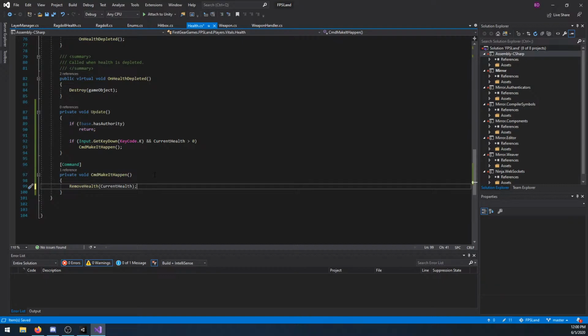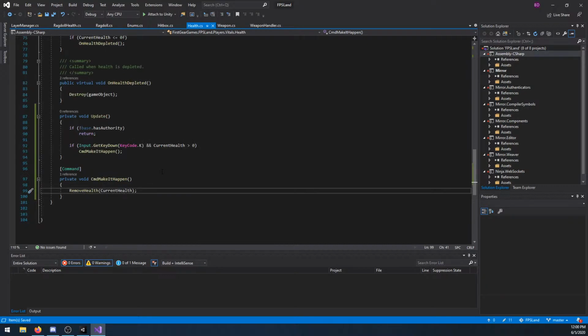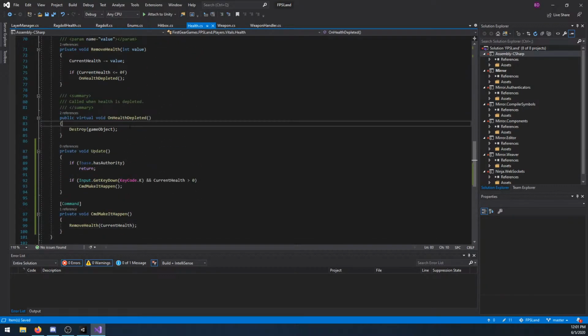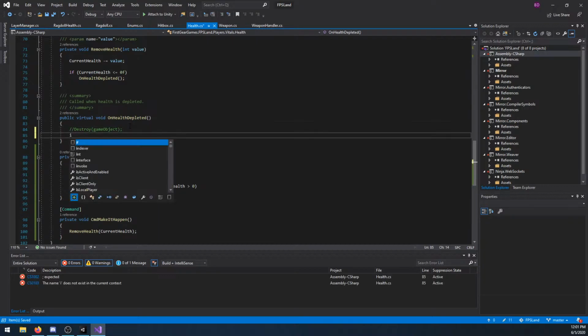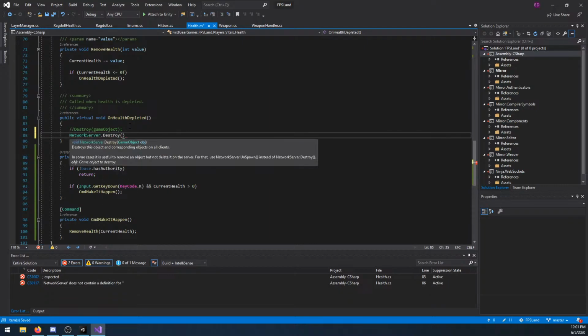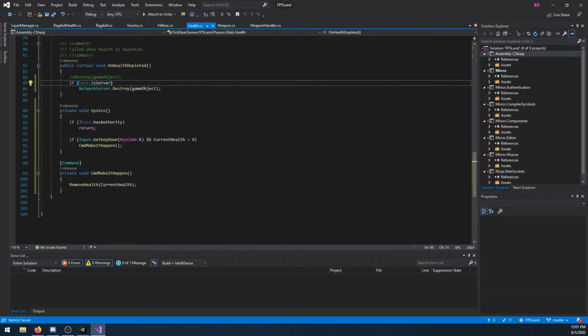Now, the health doesn't update over the network yet. So that needs to be something I will have to do. Also, when I call destroy, I should probably be calling network destroy, especially if this is a networked object, which I feel like it's going to be. So let's call network server dot destroy game object if base dot is server. There we go. Okay.